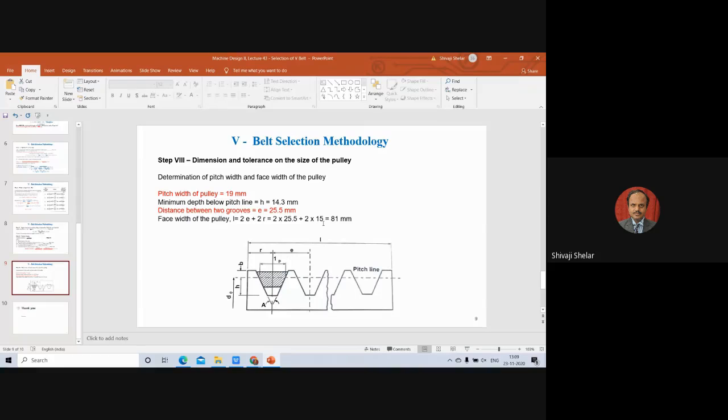So 2 into R, that is 15. So we require the minimum face width of the pulley equal to 81 mm. So we can mount three belts on this V belt pulley. So you will require 2 pulleys here. One smaller pulley to be mounted on motor shaft, and one bigger pulley to be mounted on the pump shaft. So both should have face width equal to 81 mm, and other dimensions are also the same. So these are your final dimensions for your pulley. So that completes your problem.